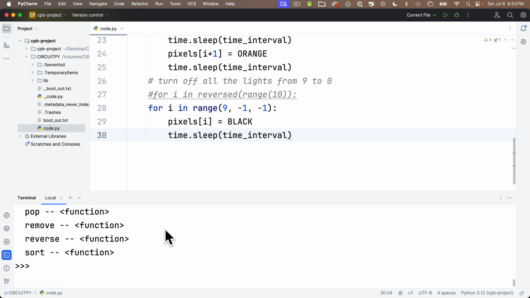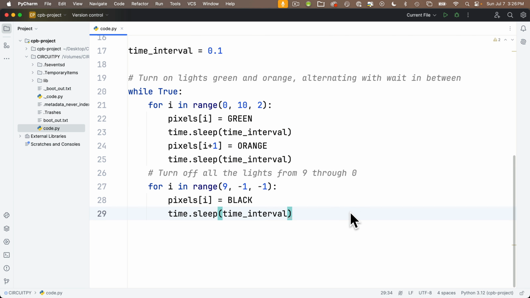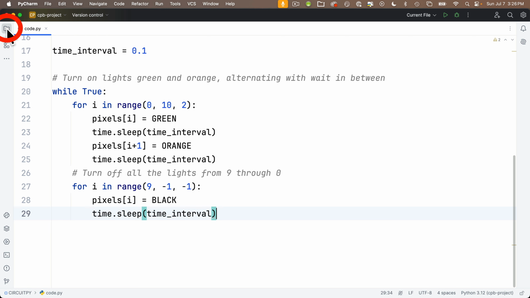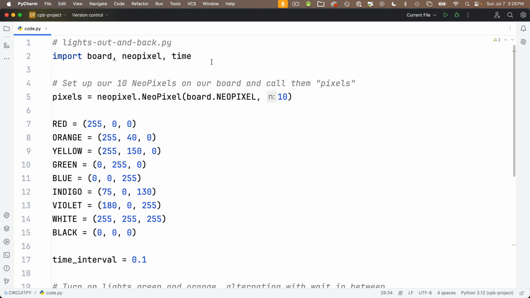Now enough of the REPL. Let's exit out of here and write some code to light up our NeoPixels with our newly acquired list-tacular knowledge. We'll Control-D to exit the REPL, and to give us more room, why don't we close the terminal? And one more bonus tip to give yourself even more room, if you go up here to the upper left-hand corner and click on the folder, it acts as a toggle which will show or hide the project sidebar.